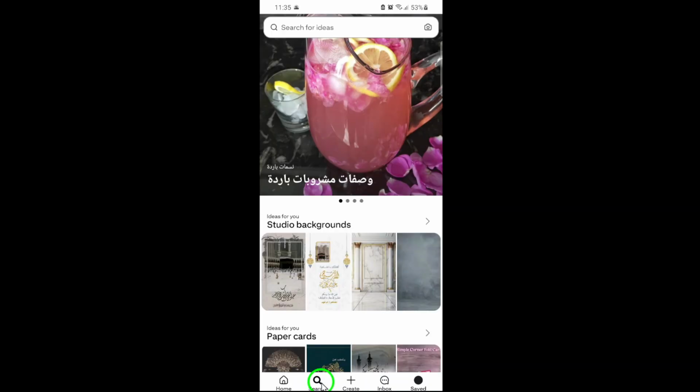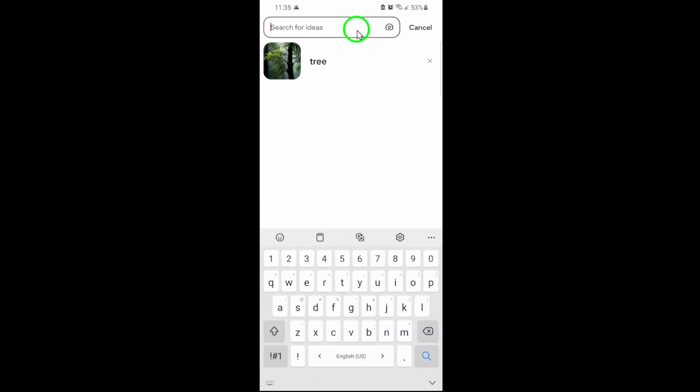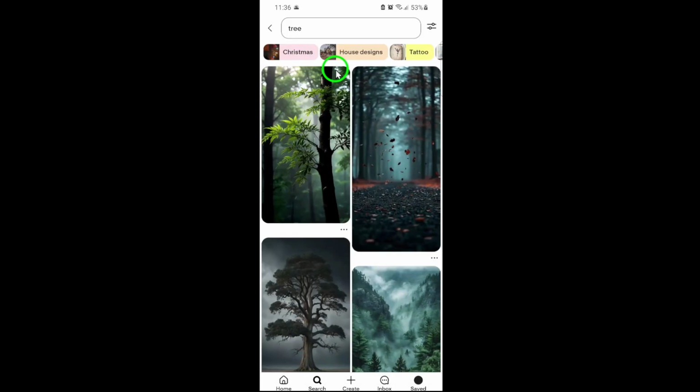Now type in the topic or keyword you're interested in. This could be anything from home workouts to recipe ideas or travel inspiration. Once you've entered your search term, you'll see a list of results that include pins, boards, and sometimes even people. Here's where you can narrow it down to just videos.